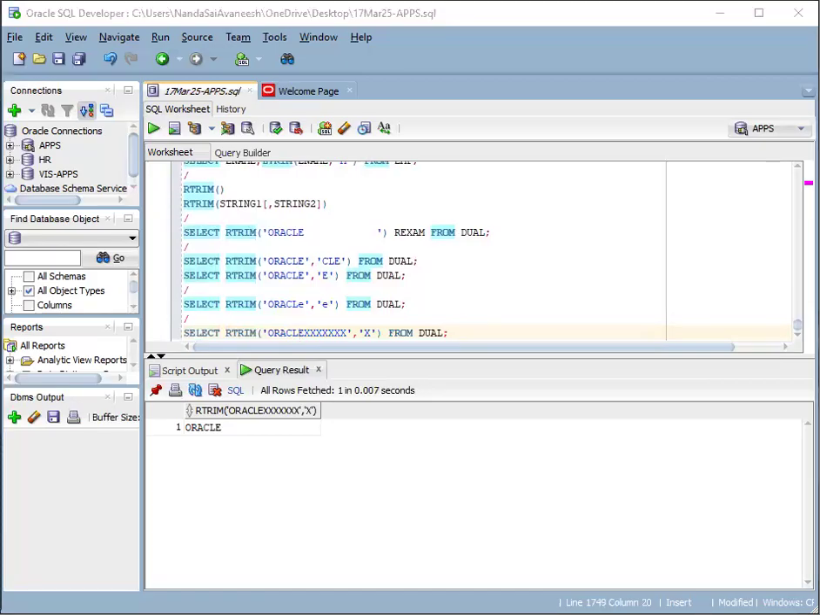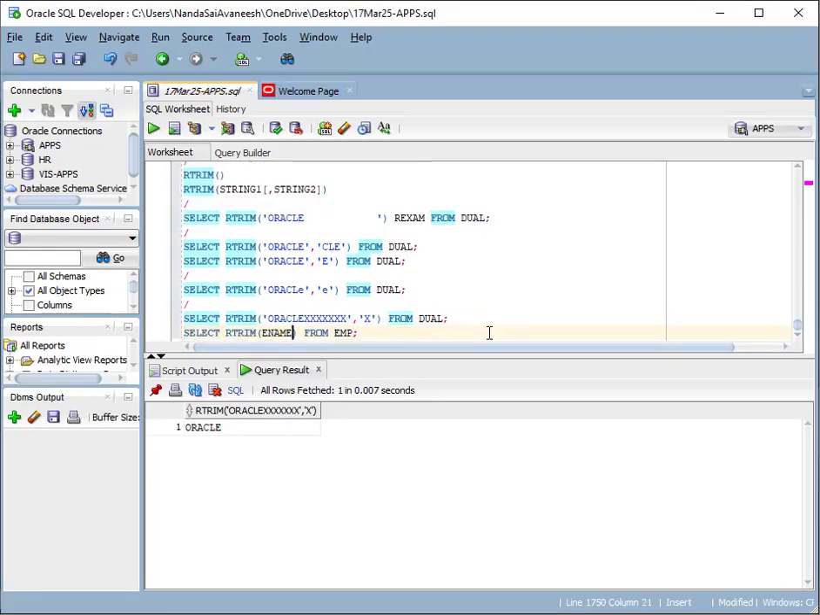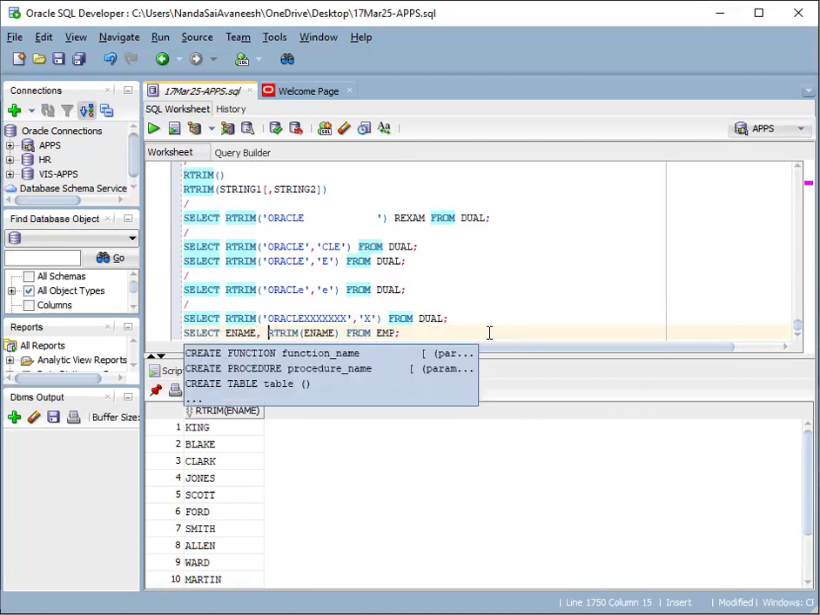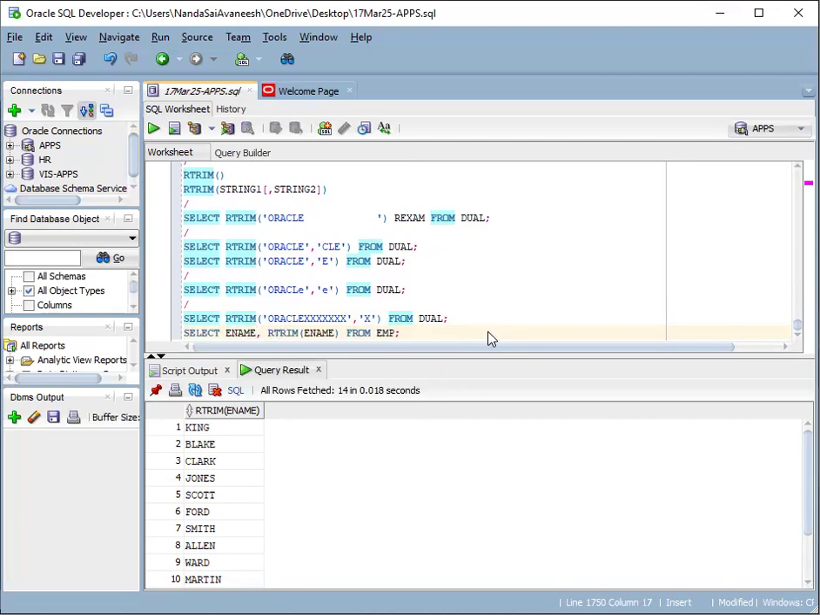So select R trim of Oracle, x is there. So then I'm giving the x here, to remove this x from the right side of the string. Then it is going to remove this. Same way you can use it on our employee table also. Select R trim of ename from EMP. So then there is no change. When you use simply R trim, if there are any extra spaces in this ename, then it is going to remove them. If there is no extra space, there will not be any difference you can find.